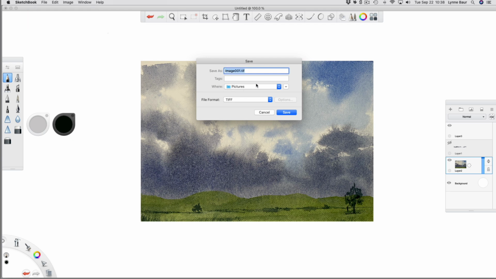This allows me to select where I'm going to save the image and the format. If I save it as a TIFF, I will preserve the layers. I can also save it in Photoshop versions if I happen to have Photoshop, or Pixlr if I happen to have that app. But for most cases, if I'm going to come back and work on it some more in Sketchbook, I will save it as a TIFF because that preserves all the layers as individual layers.